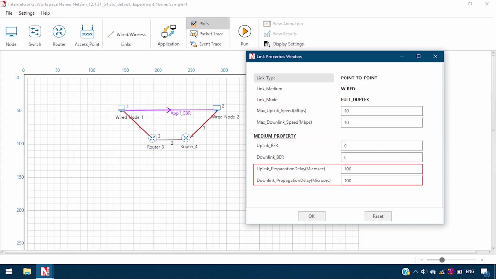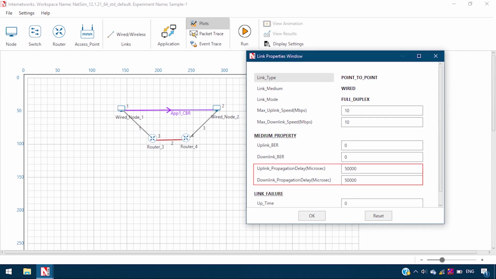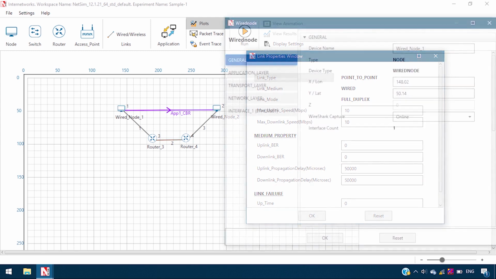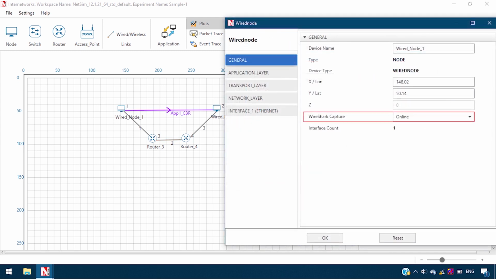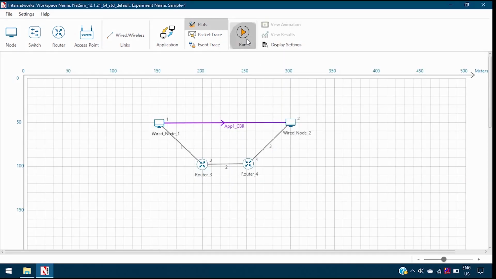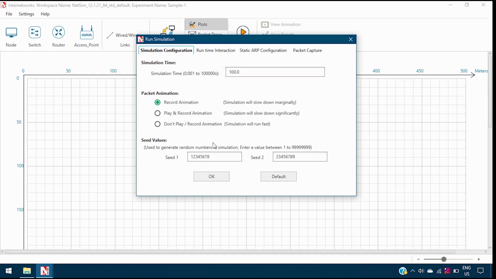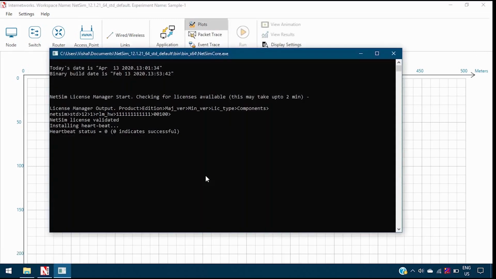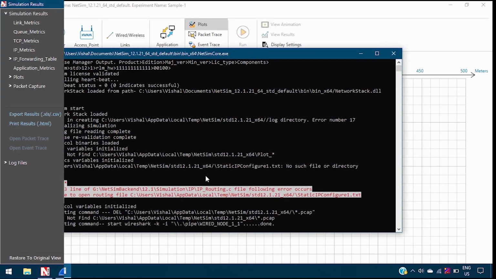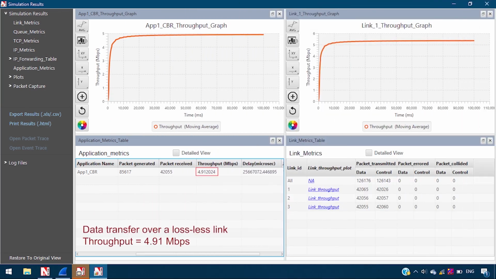The propagation delay, in the links between the nodes and the routers, is set to 100 microseconds. And the propagation delay, for the link between the two routers is set as 50,000 microseconds. Wireshark option is enabled by setting it as online in the source node. Now, set the simulation time to 100 seconds and click OK. After simulation, note down the application throughput.